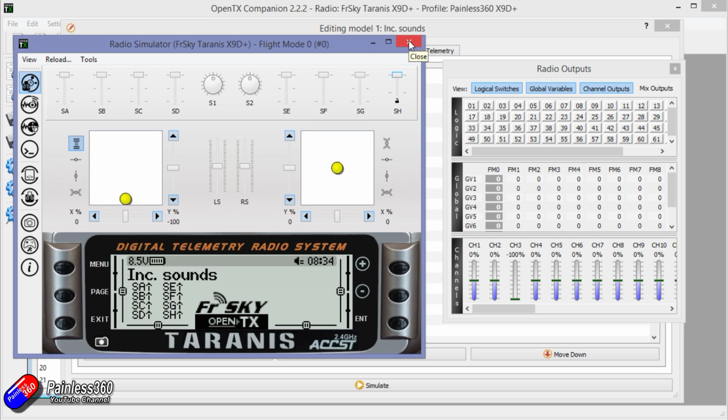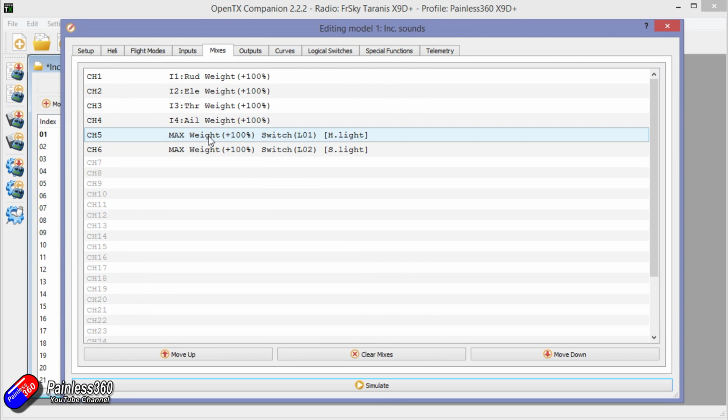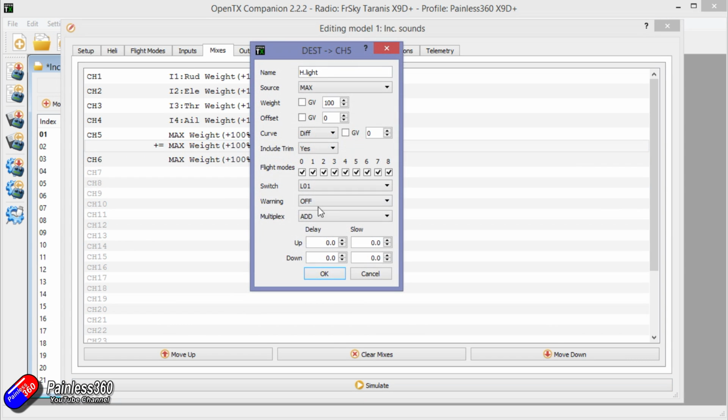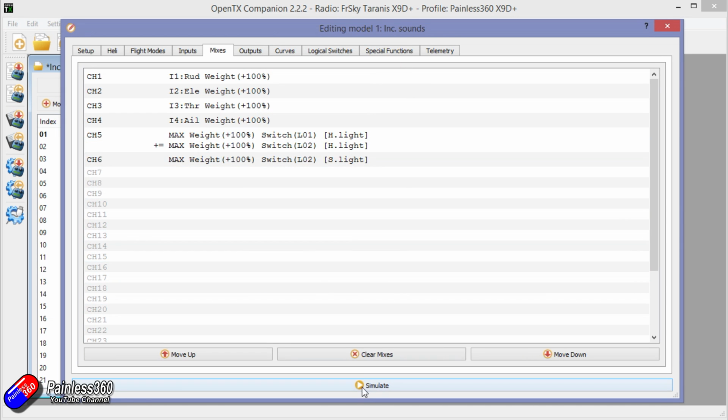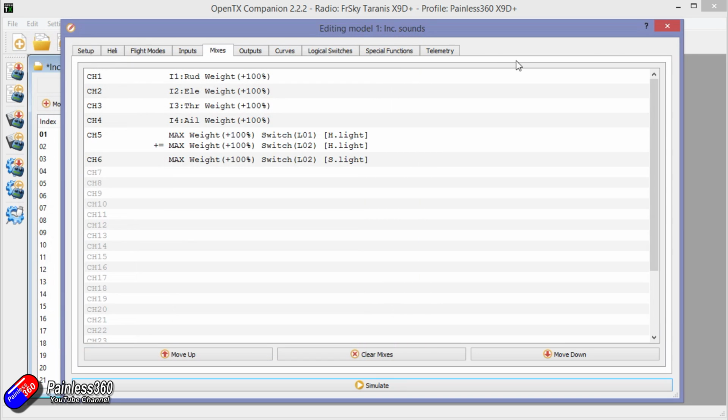Now, we could, of course, change the way that works. So, for example, if we wanted the headlights and the side lights to be on at the same time, we could just duplicate that line and have that one also being turned on by L2. So let's just simulate that. So first one gives us headlights. Next time we do it, we get both. Third time we do it, they both turn off. So hopefully that helps explain how to do it.